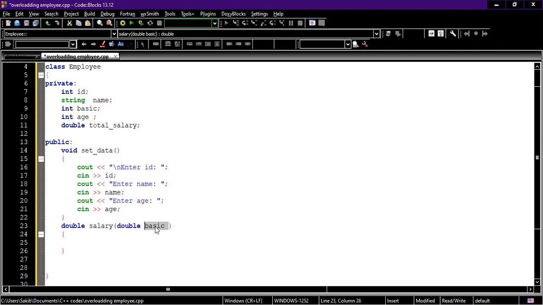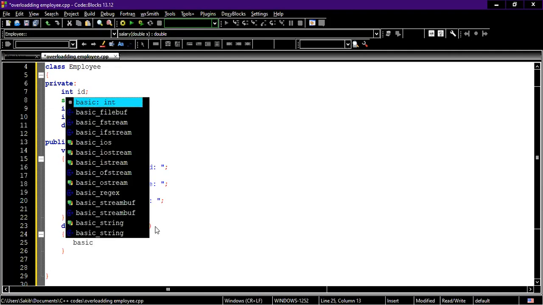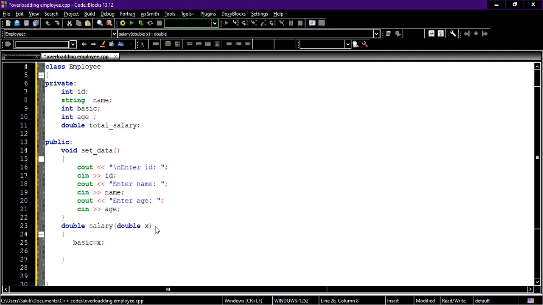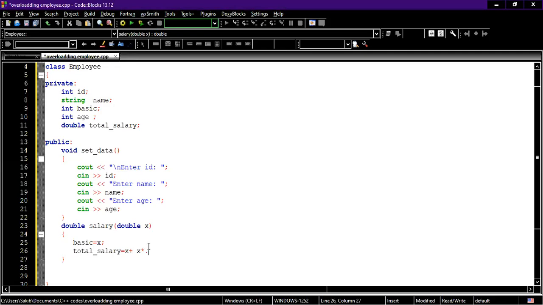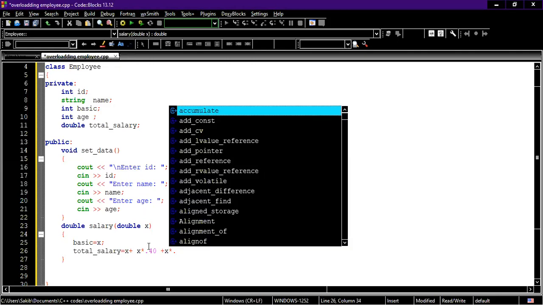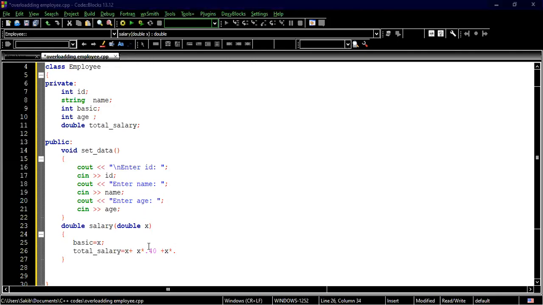Let's give it another name, let's give it x. So after you pass x, it will automatically assign. So let's assume basic equals x. This is the first part. Then to calculate the total salary, it will include x plus, then we see that in the basic salary we have 40% house rent. So x into 0.40 will calculate 40%. Then 10%, that is medical.